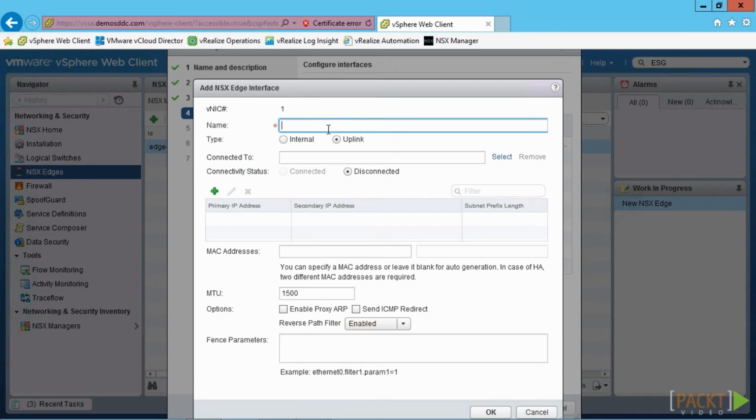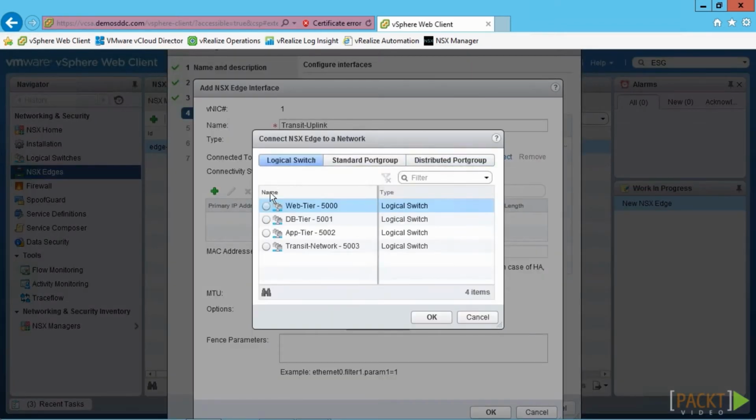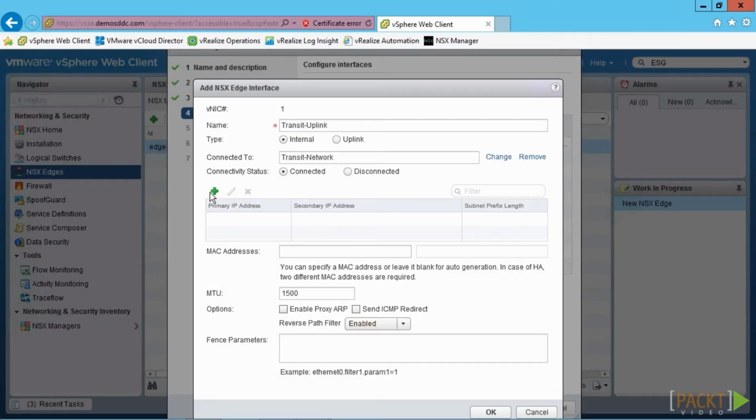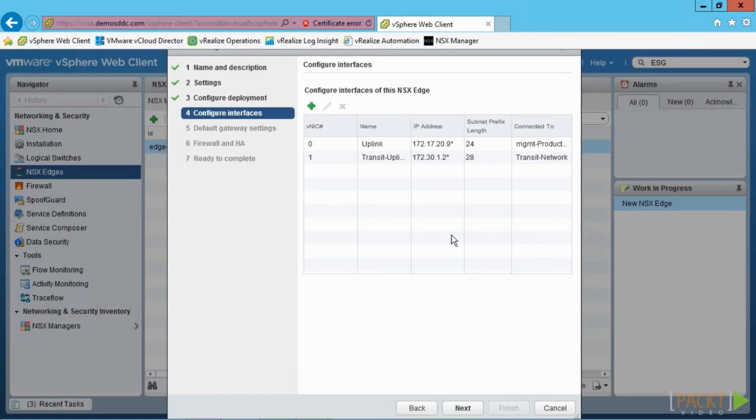And there's going to be the secondary interface, which is going to be the transit network, which is going to connect the north-south Edge with the distributed logical router we provided before. Again, link it to the same network, so the transit network will be our linkage, and then you provide the IP address. In this case, this is going to be 172.30.1.2. Prefix length 28, same as on the other side.